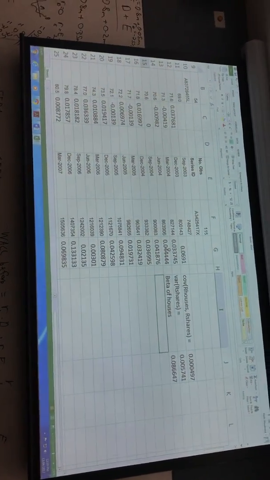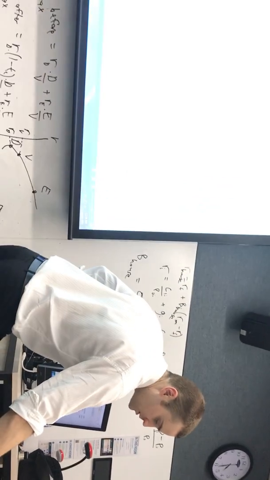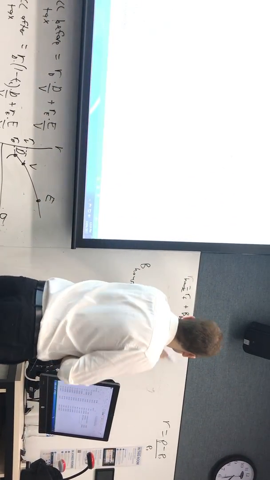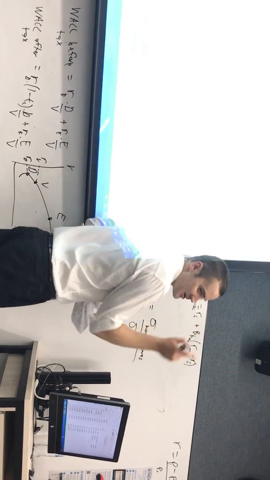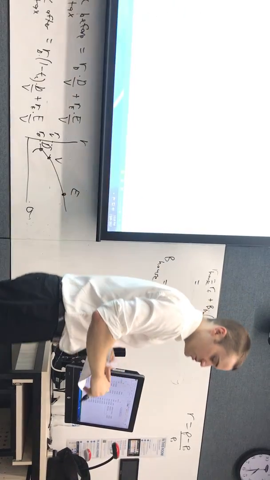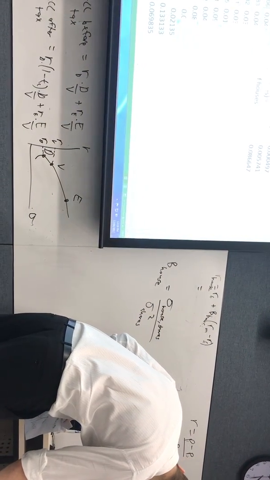Yeah, line chart. So guys, now we've got the beta. We can use the beta in this equation. So guys, the risk-free rate is the government bond yield. Remember we got that before from Bloomberg? What was it?